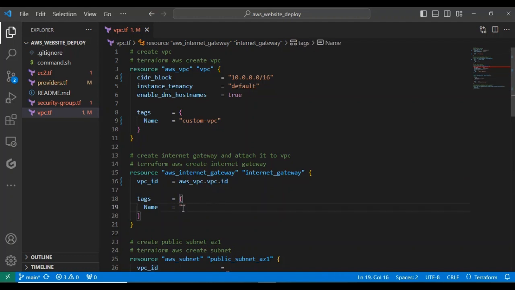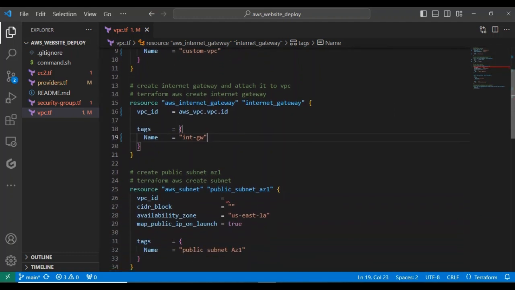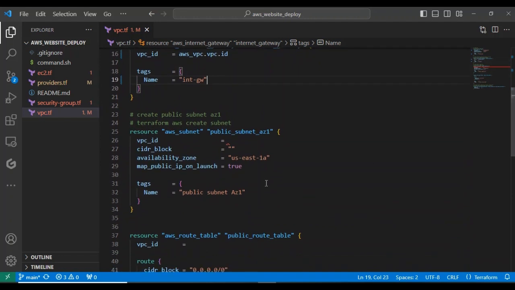And then for the tag, let me name this internet gateway, just like this. All right, that is all for internet gateway. Let's scroll down and create a public subnet where we'll launch our EC2 instance. So this public subnet, this is the block, and we have to fill in all these parameters, right?